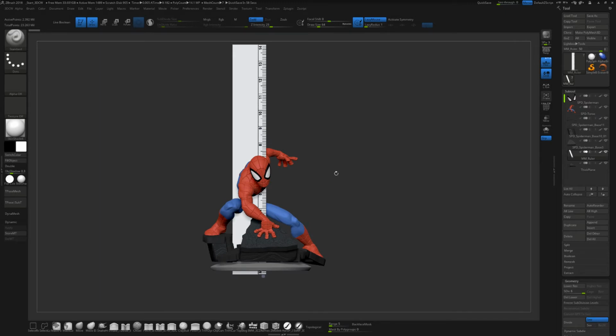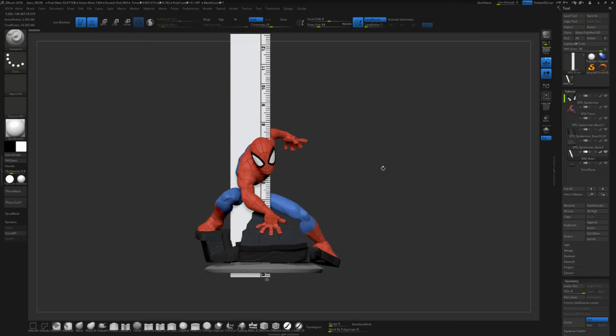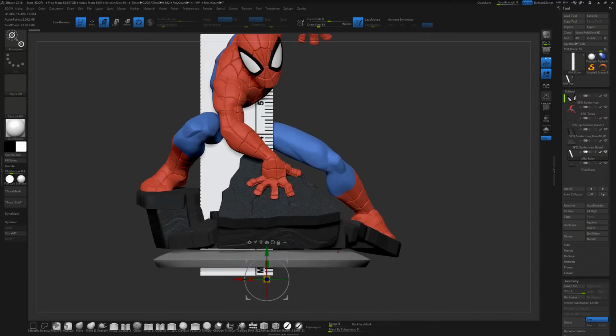ZBrush 4, the one that came out right before 2018, so 4R8, I believe. I can't remember. So many versions. Anyway, we're in 2018, but it was the version before this, I believe, that came out. It was the version that came out with the gizmo. It has a very, very cool little thing right here. I don't know what you want to call it. A utility, okay? This little thing right here.